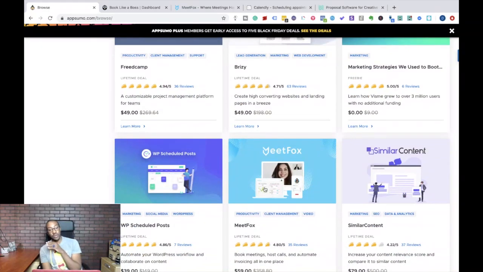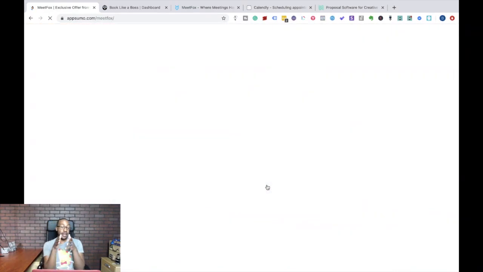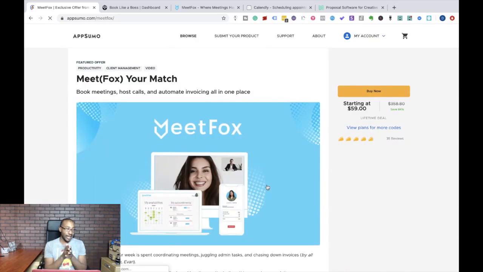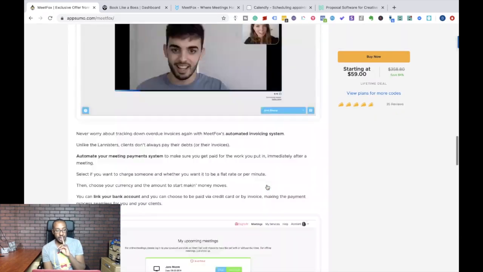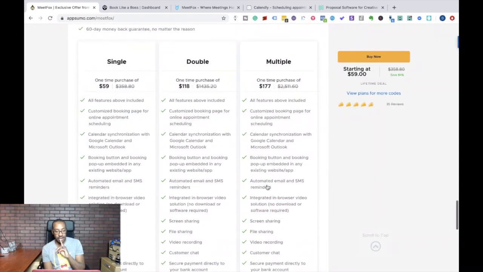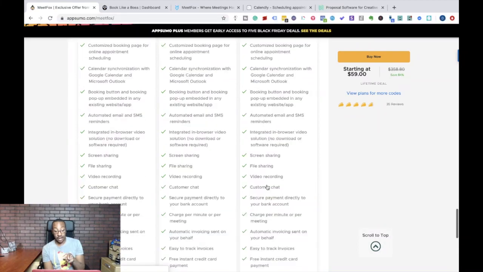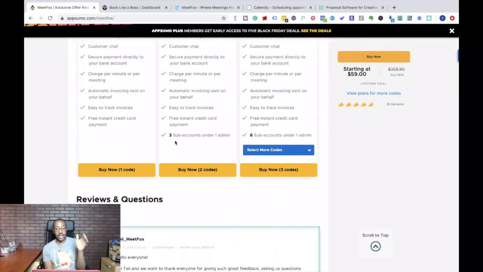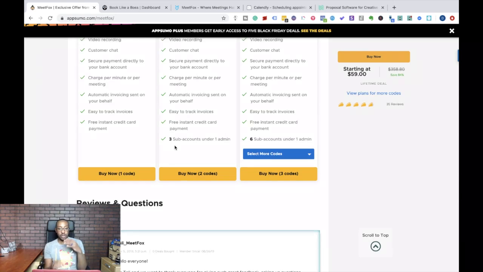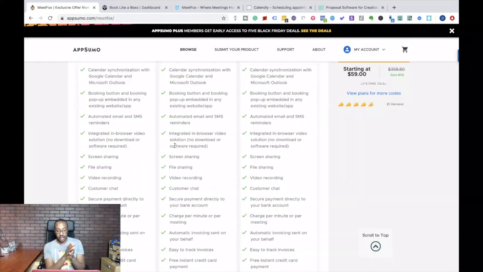When I was working with teams with Book Like a Boss, I would have to get more than one account, and then everyone would have their own passwords and whatever. With MeetFox, you can actually enable having sub accounts. So if you get the double or the multiple, you can have three accounts right there, ready to go under one admin. So your team can be more consolidated.